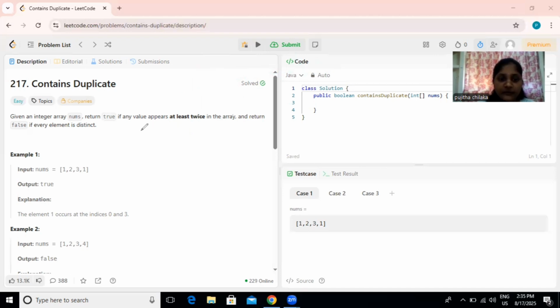For example, I take one more array: 1, 2, 3, 4, 3, 5, and then 6. I want to add these elements into the hash set. First, I want to add 1, 2. You can't find any duplicates, right? So easily you can add 3, 4.